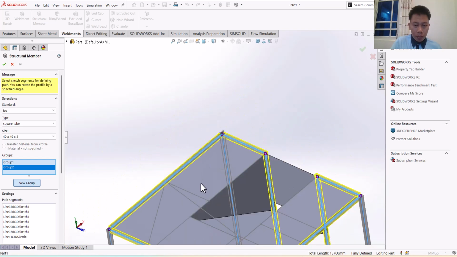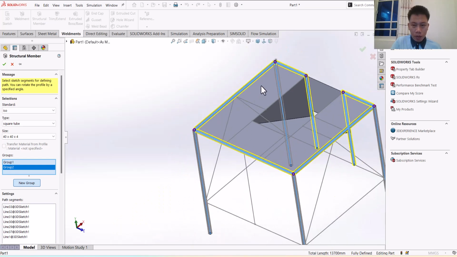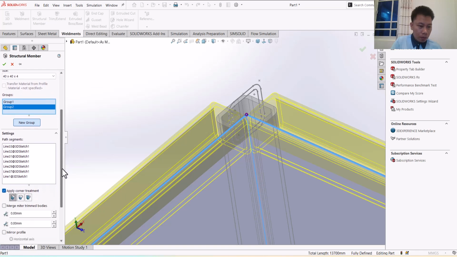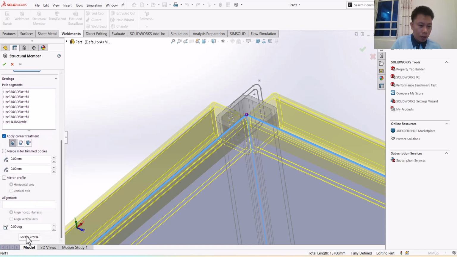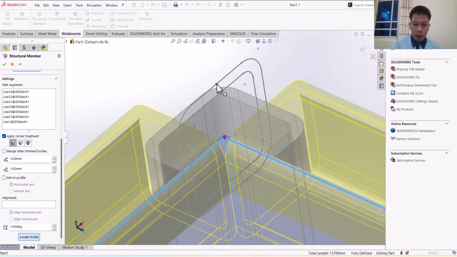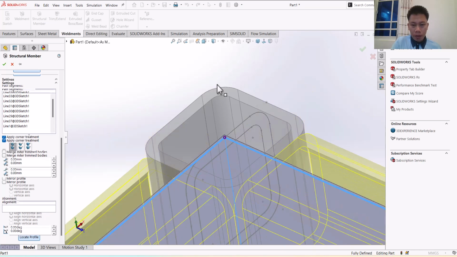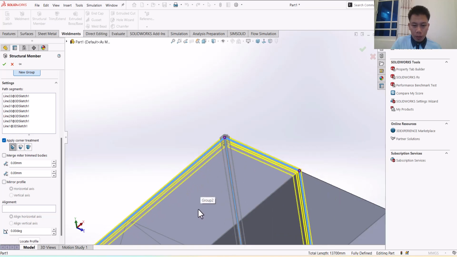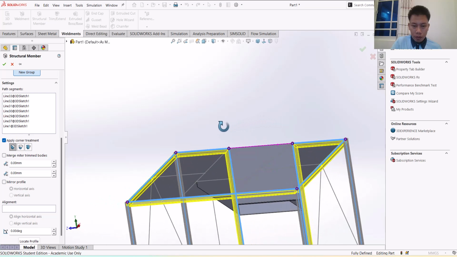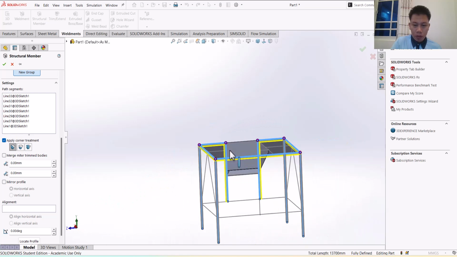Now we are going to position the tubular. So if you scroll down below, you have here locate profile. Just click this one and you can see some of the dots on the sketch profile. So just select any of those points. For example, I'm going to select this one. You see the weldment profile automatically adjusts. So that's what we're going to select.